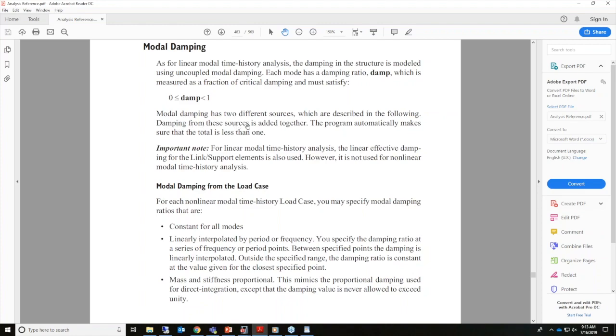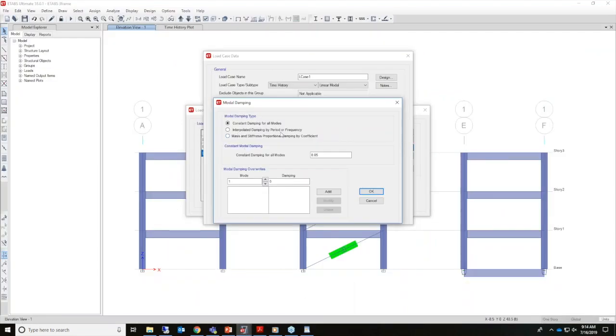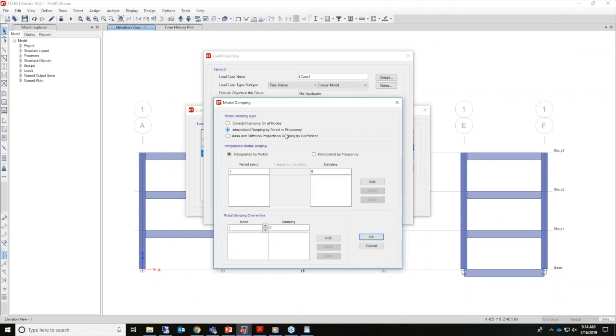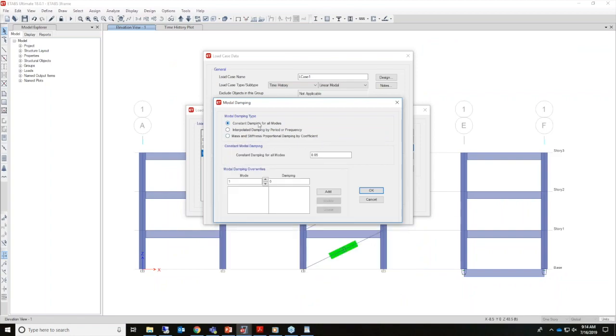It's important to note that damping from a program automatically makes sure that the total is less than 1, based upon this equation for damping here. Now, in this example, I'm going to be using a constant damping for all modes, but you do have two other options: interpolated damping by period or frequency, as well as mass and stiffness proportional damping by coefficient. We're going to keep things simple in this example and keep the constant damping set to 0.05 for all modes.